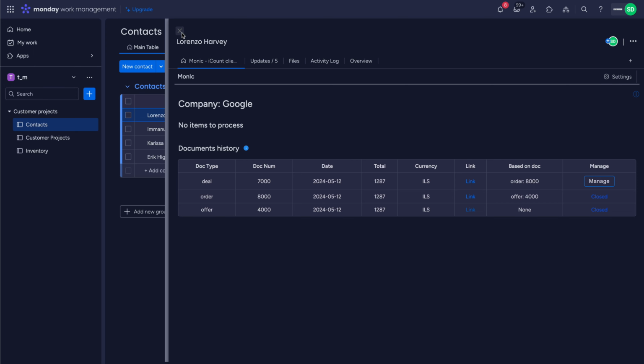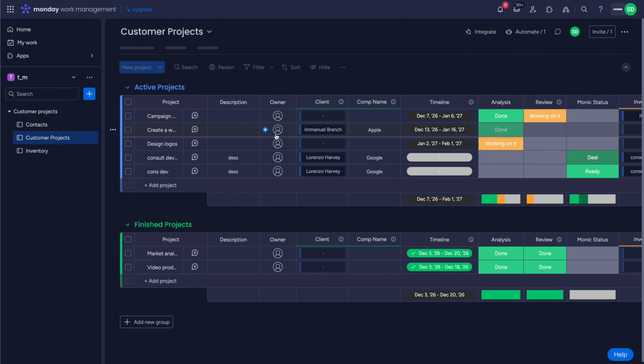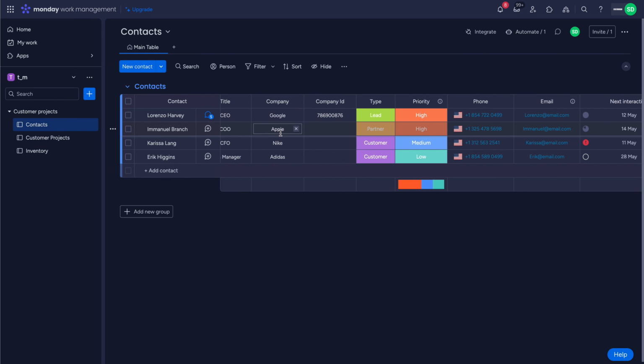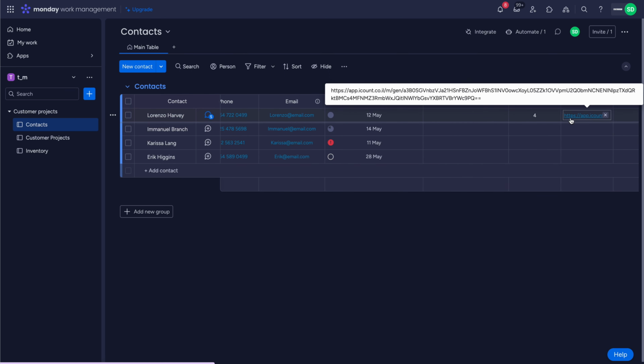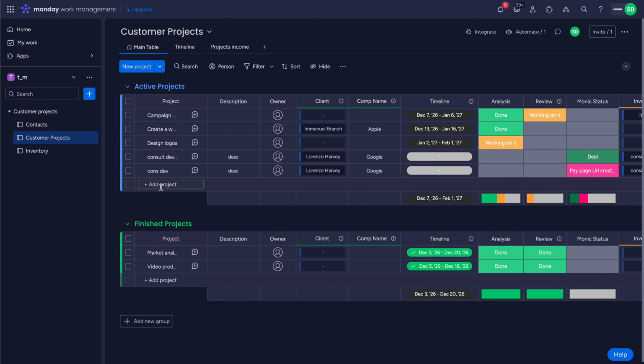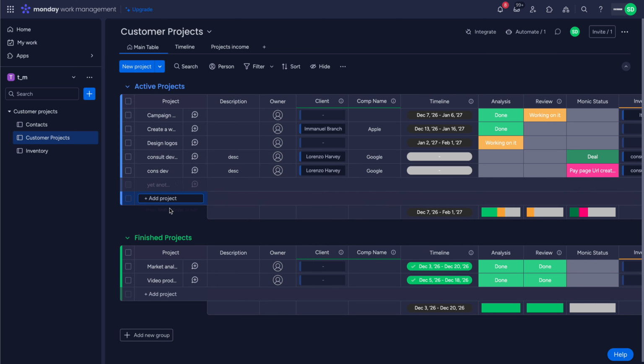If we check the line we just processed on the projects board, we can see its status has changed to Pay Page URL created. Where can we access this URL? On the Contacts board, at the end of the line under the column Pay Page URL. Let's create yet another project line for the same client and follow the same steps as the previous example. This time, however, we will use direct payment.